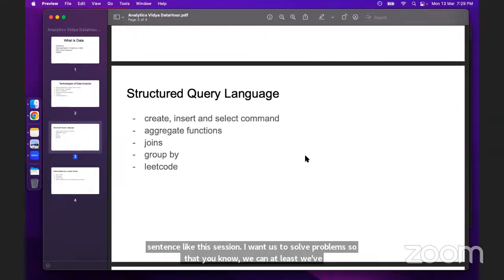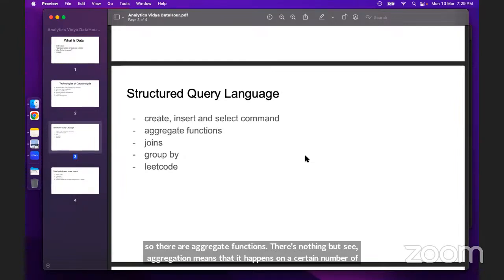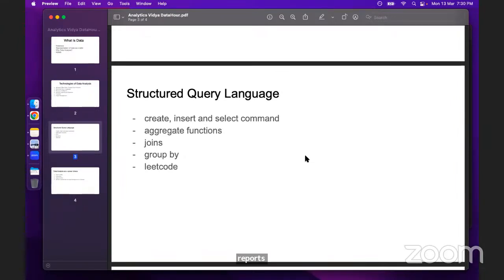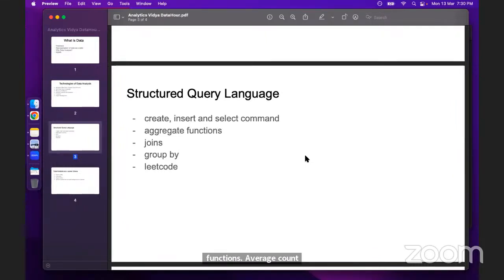There are aggregate functions. Aggregation means that it happens on a certain number of records. You can take the sum, or the average of some of the values in the records. All these functions, average, count, and sum, which happen on a group of rows, not on a single row, are called aggregate functions. We'll be using some of them in our Leetcode example in the next couple of minutes. There is a complete list which you can go through, but that is the concept in a fundamental way.